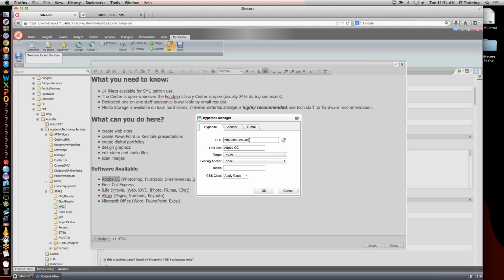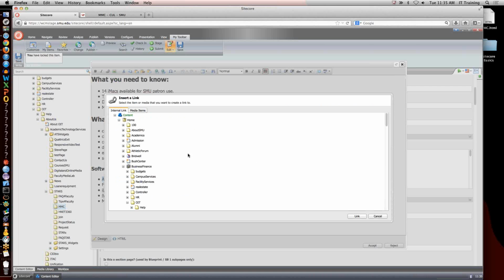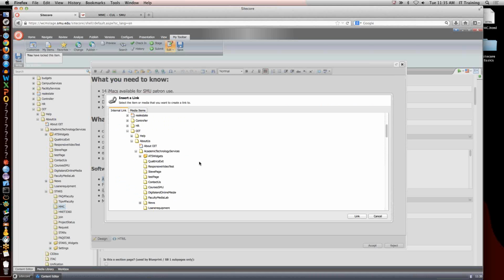The problem with that is if it's something on our SMU website that is already in Sitecore, if somebody changes the name, as in renaming the page, moves the page, anything like that, what will happen is that link will break. So if you're linking to something within the SMU website, what you want to do is hit the Insert Sitecore link. And what this will do is allow you to browse the directory and find the page that you want to link to. I'm just going to link it to the help section here.